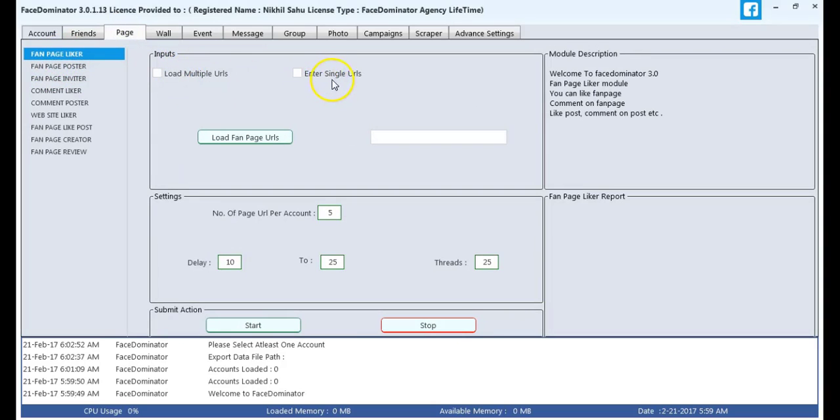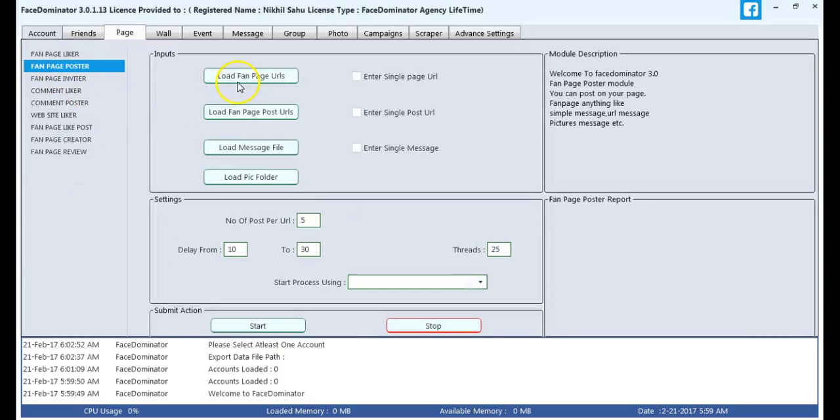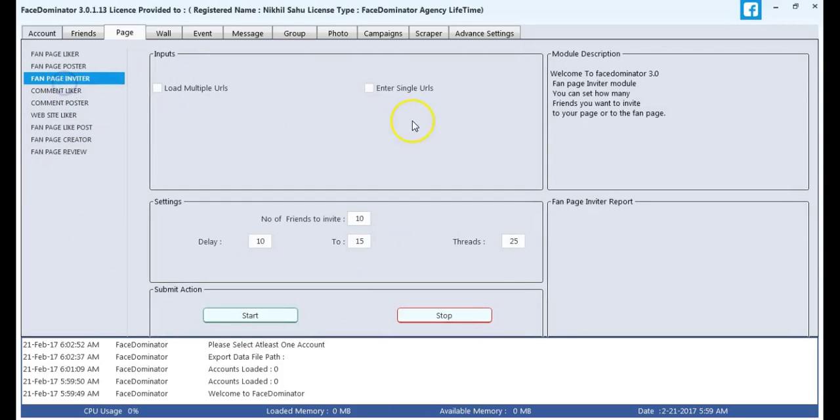In the page section, the fan page liker, you can load multiple or a single URL. The page URL per account can be changed. In the fan page poster, you can load fan page URLs, enter the single URL here, that is the single post URL or also single message URL. You have to use the process post URLs for the load fan page post URL, post simple message for load message file, post picture on fan page for load pic folder, and use the appropriate action.